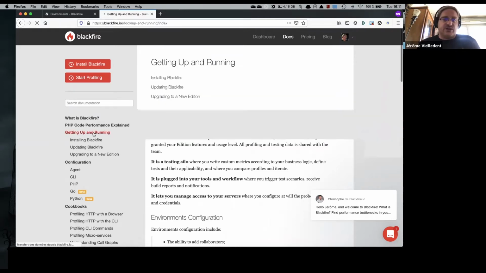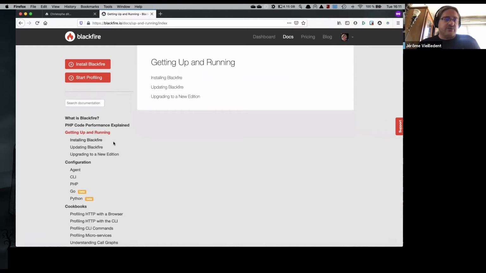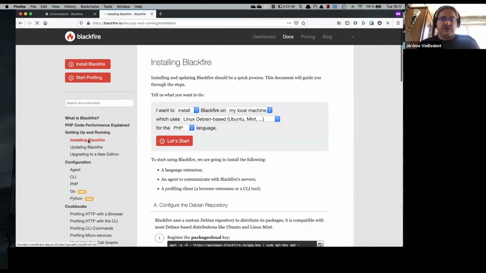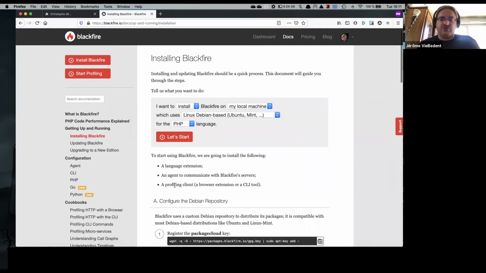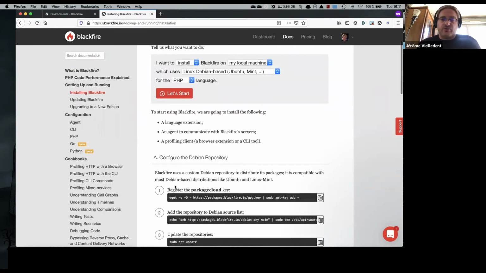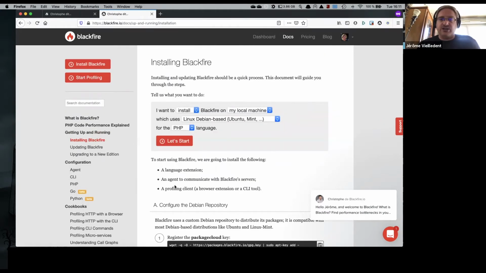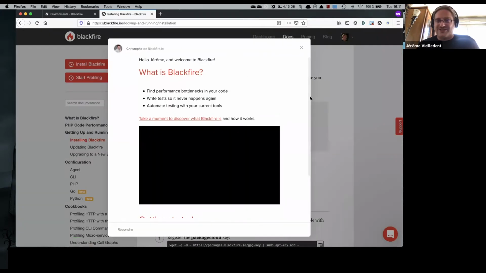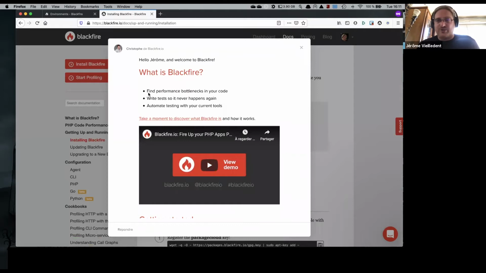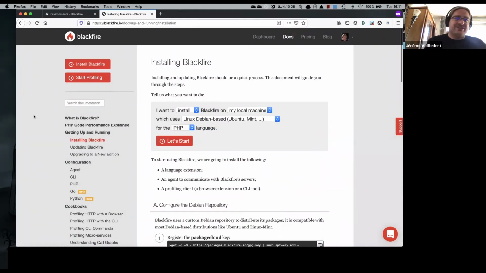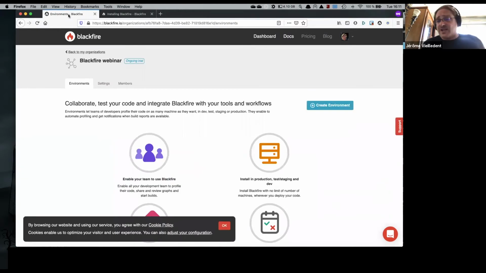As it comes to getting it up and running, just follow this documentation, which is a bit interactive for your system. If you have any issue, feel free to reply to Christophe here, and say hello and ask your questions. Well, I will answer myself as well. All right. So now let's create an environment, because otherwise we won't be able to add any app here.